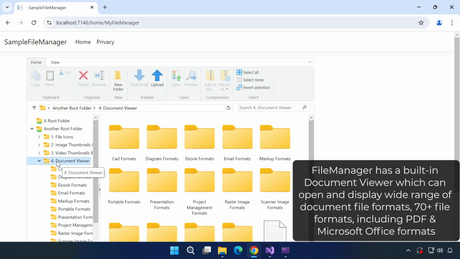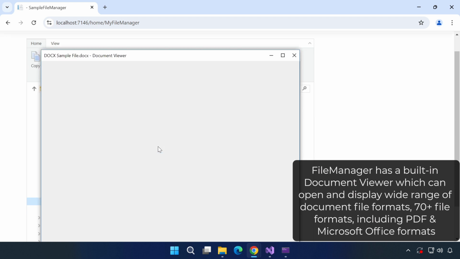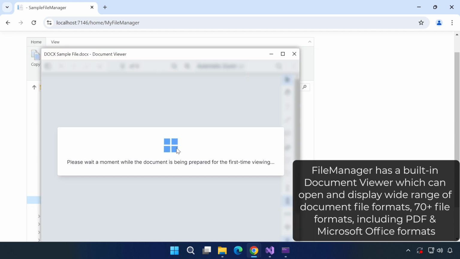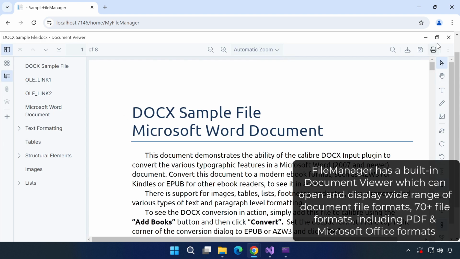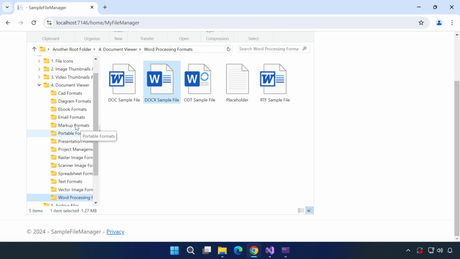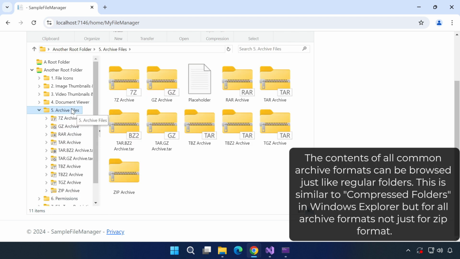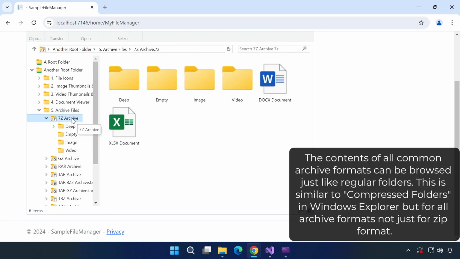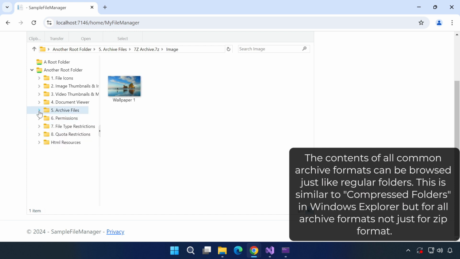File Manager has a built-in document viewer which can open and display a wide range of document file formats, 70+ file formats, including PDF and Microsoft Office formats. The contents of all common archive formats can be browsed just like regular folders. This is similar to compressed folders in Windows Explorer, but for all archive formats, not just for the zip format.